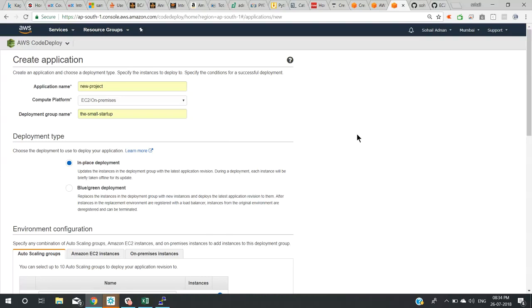Now there are two types of deployments, right? One is an in-place deployment, and one is a blue-green deployment. In-place deployment means the state of your current infrastructure, whatever code you have, the in-place deployment will go and overwrite or change that. That is in-place deployment, going and overwriting or changing the entire thing.